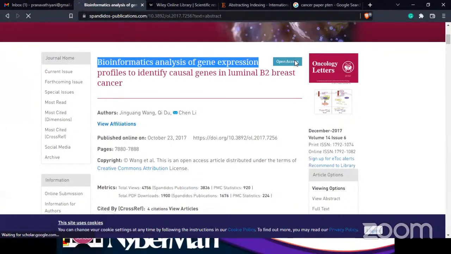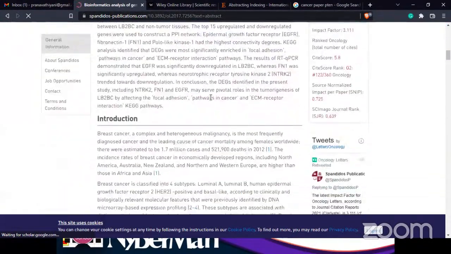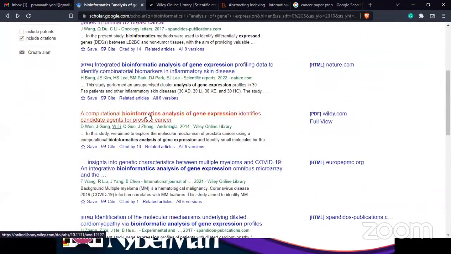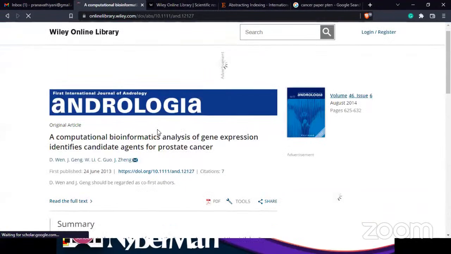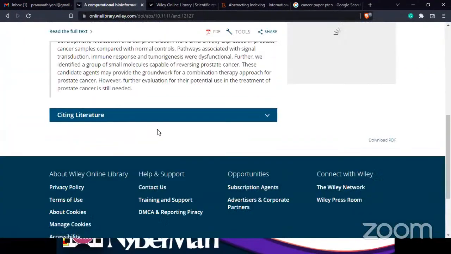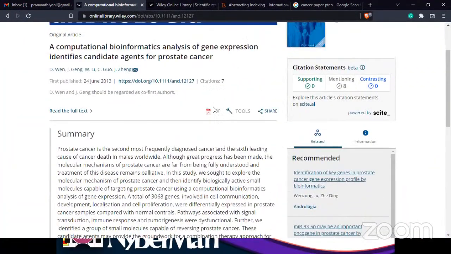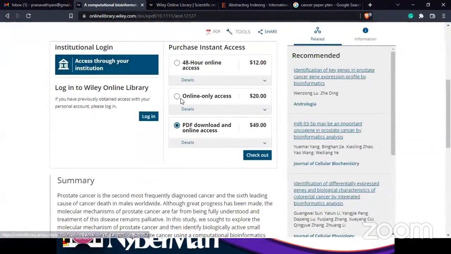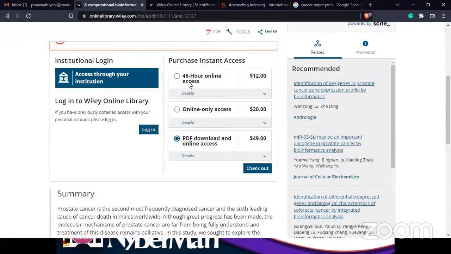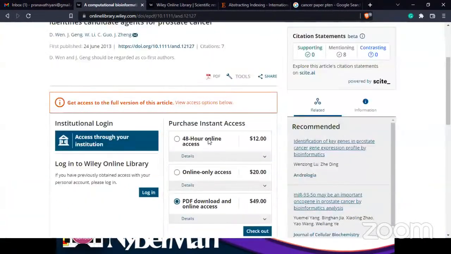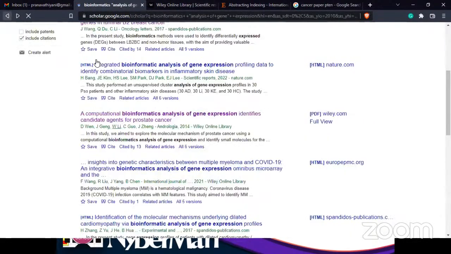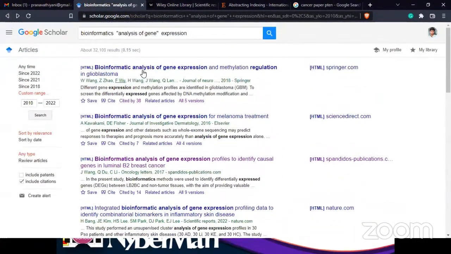This journal is open access, so this article will be available freely for you to read. Otherwise, most of the things you may not get. Let's go to this one. I think this is not available for us to read. Either the institution or somebody should pay for it. See, institution access is not there, so you have to pay the listed amount to read this article. Otherwise, there are other ways which you can try, but this is how you can search with Google Scholar also.